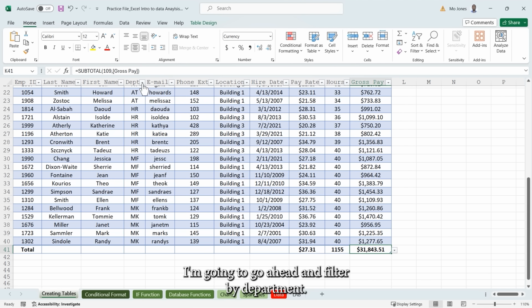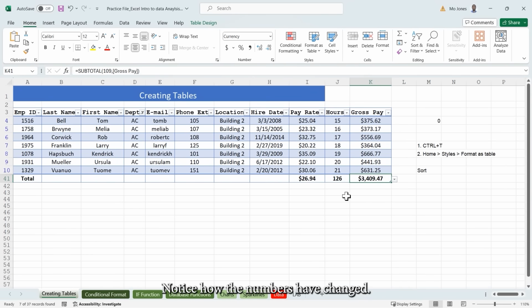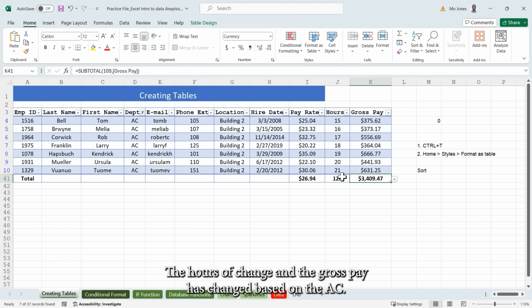I'm going to go ahead and filter by department. I just want the AC department. If I press OK, notice how the numbers have changed. The pay rate has changed, the hours have changed, and the gross pay has changed based on the AC department.